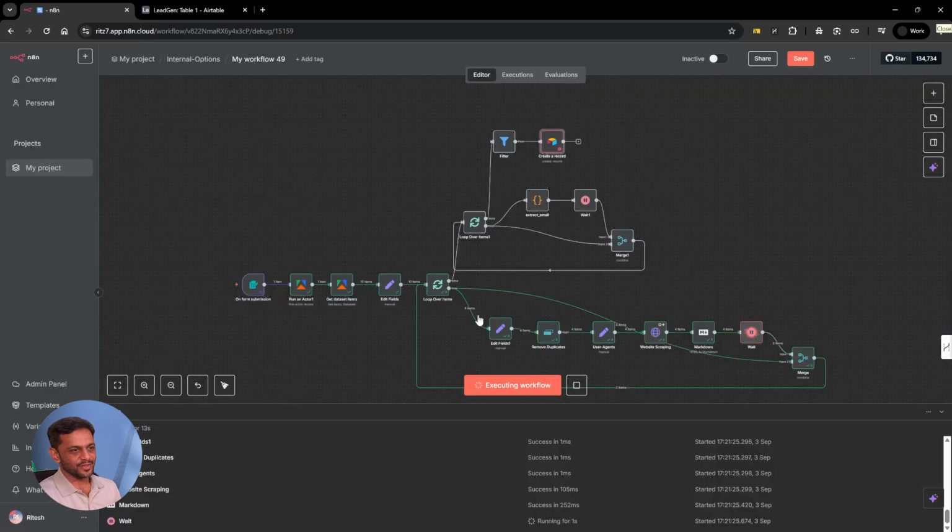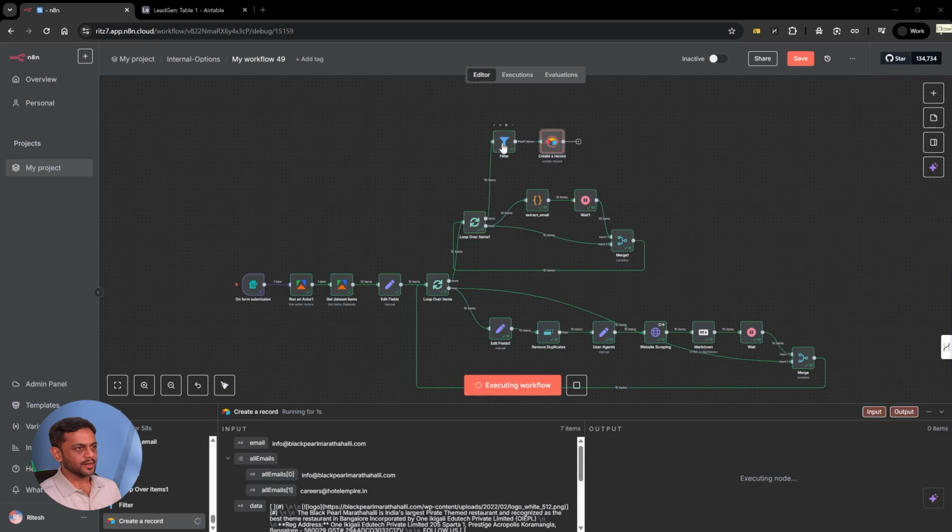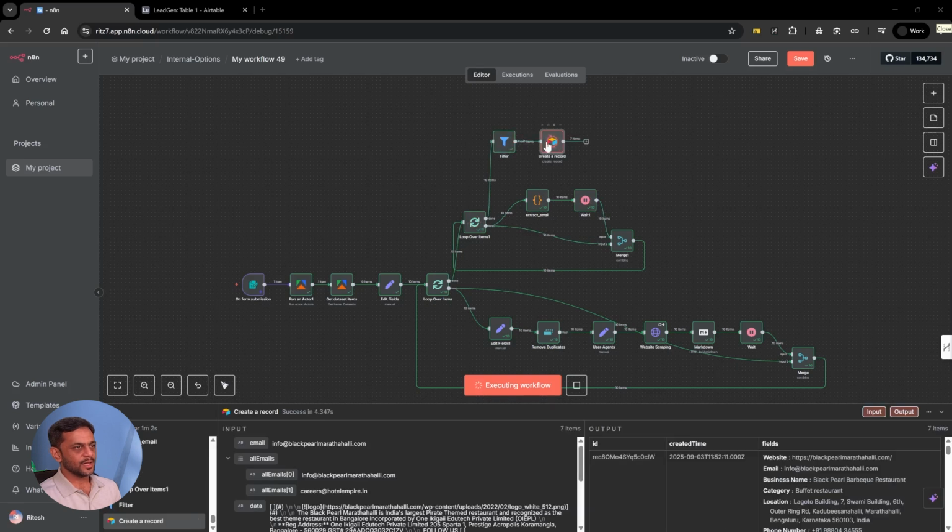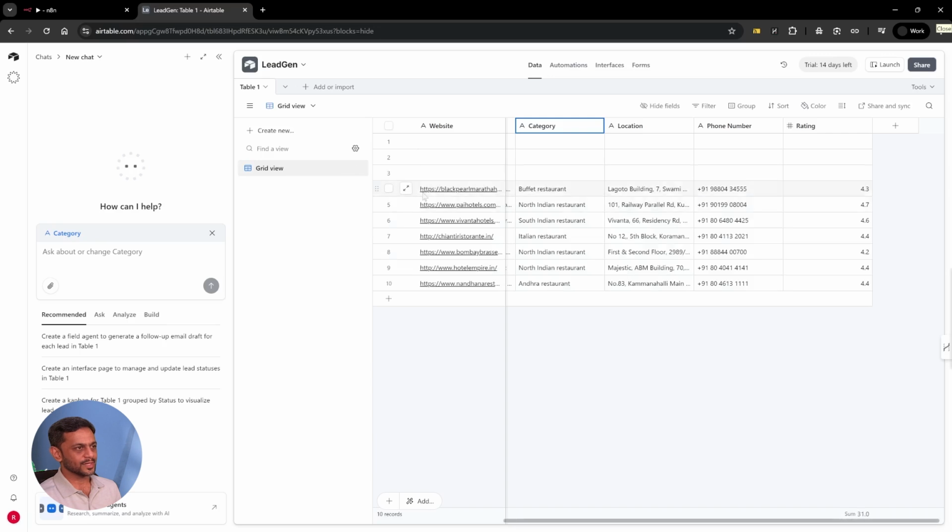So it's running from here. 5 items done. 6, 7, 8, 10. And now it's running over here. 2, 3, 8, 9, 10. And it goes here, 7 items. And 7 items have been added to our Airtable. If we go here, you can see those details here, right?